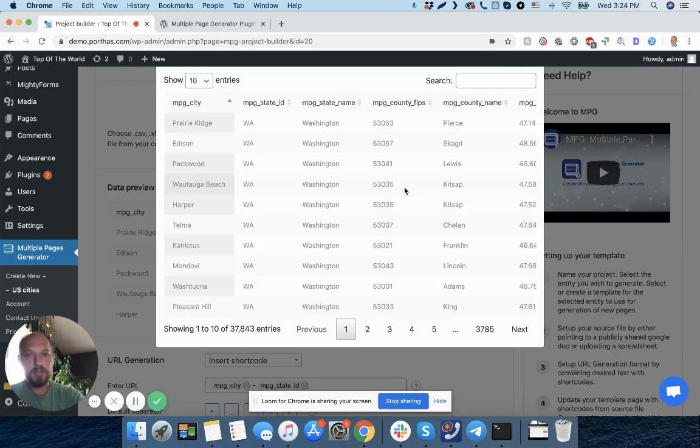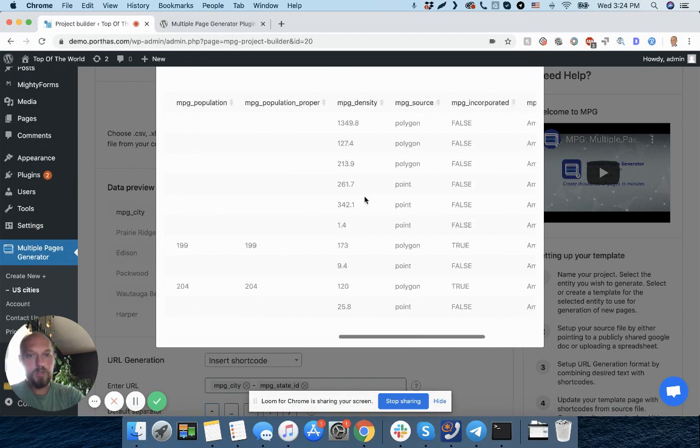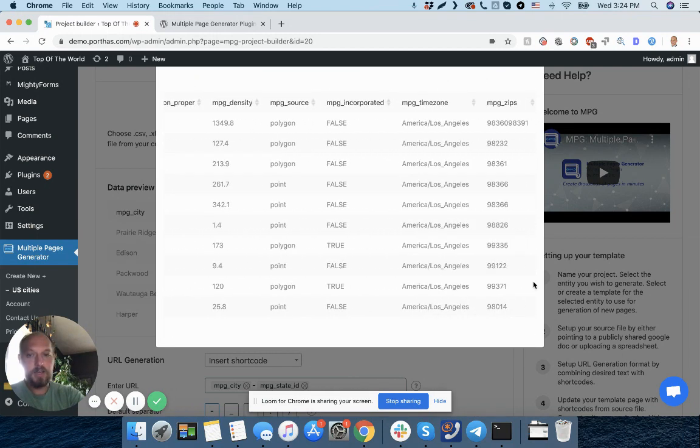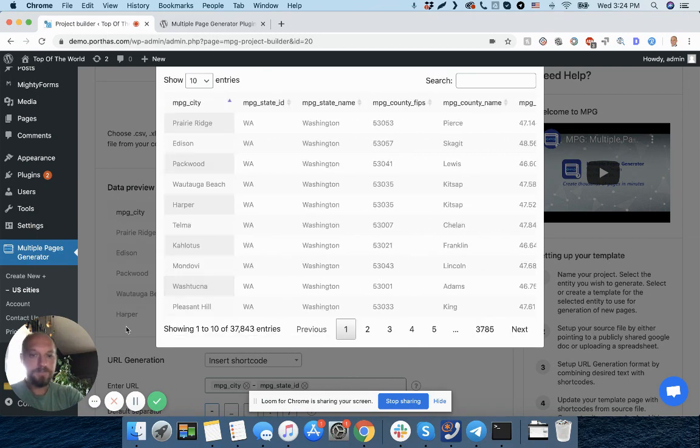But if you want to see the whole file that got processed, you can click view, and there's quite a few things in this data file. There's 37,000 records in there. So for each city in the United States, that gives us 37,843 pages. And all of these are actually headers in my CSV file or Excel file that got loaded. MPG underscore got added to each of the headers or columns, so to say. So each column essentially becomes your shortcode to insert into your template page, which will replace the data accordingly.